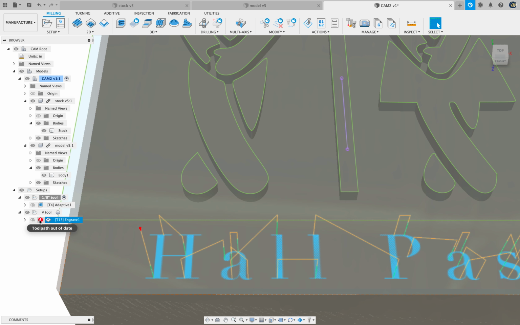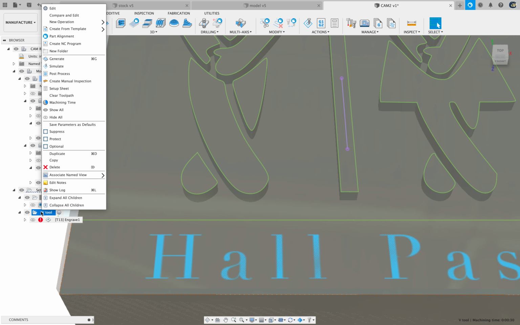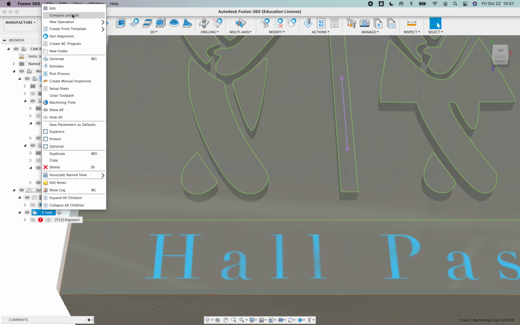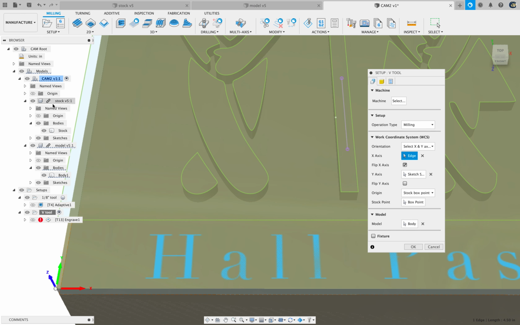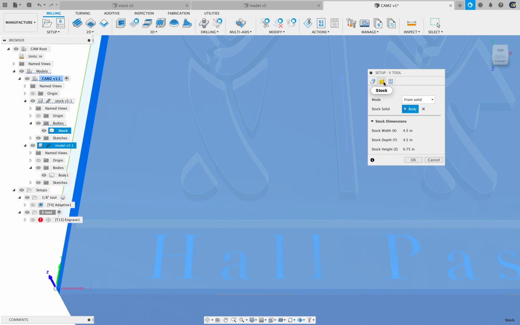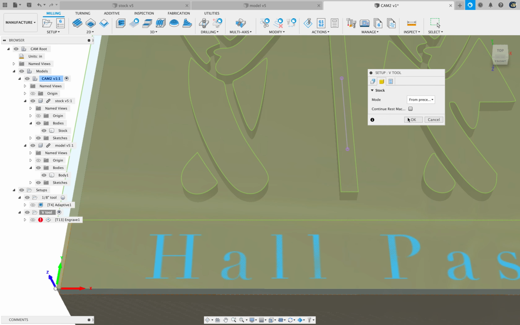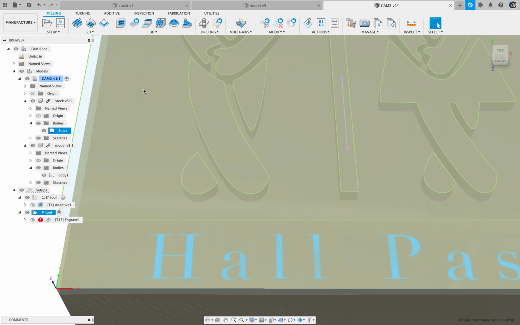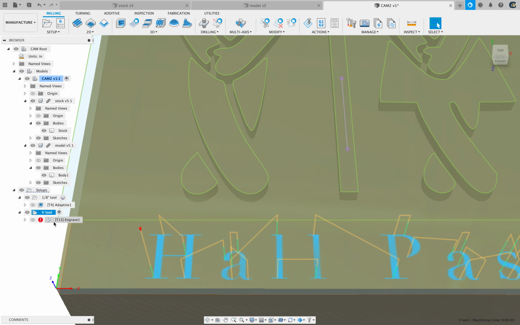So before I do this, one thing I also want to show you is if I right click on my V tool setup, remember this is the one I duplicated, and edit that, something real important here is I need to go to stock and say, all right, what mode am I using? I want to make sure that I have from preceding setup. I'll click OK. And what that is basically going to do is all of my tool paths in this setup will know what has already been carved away.